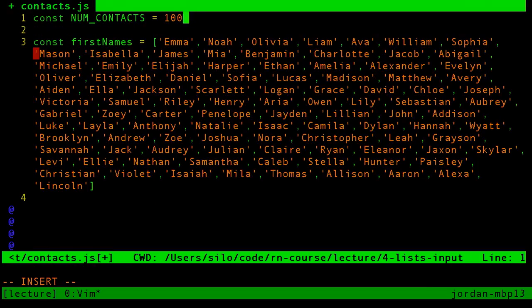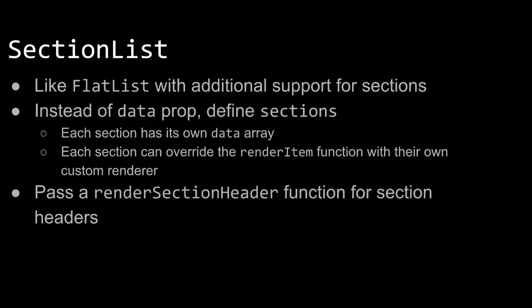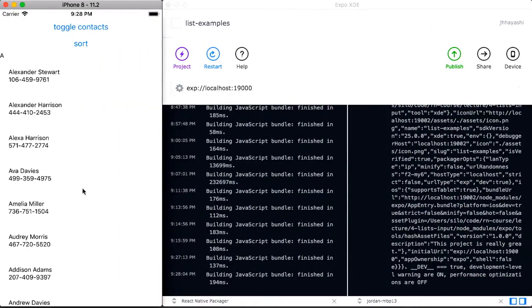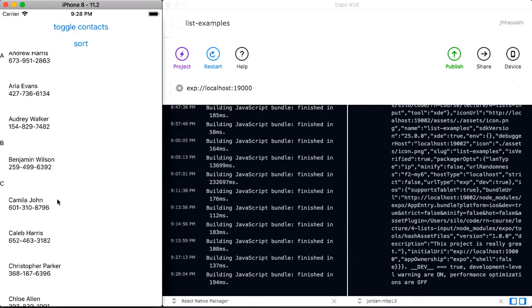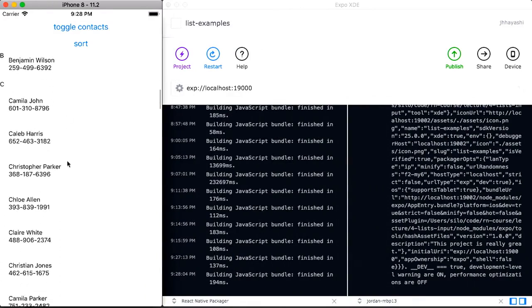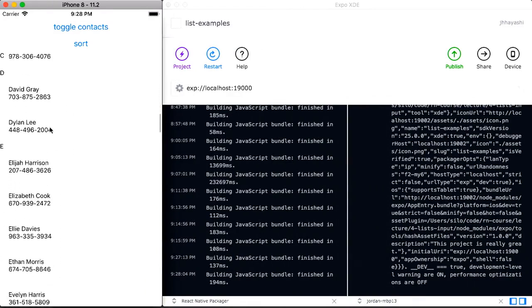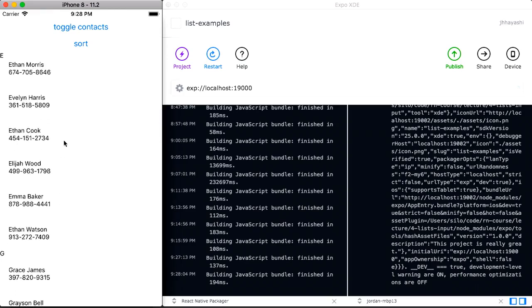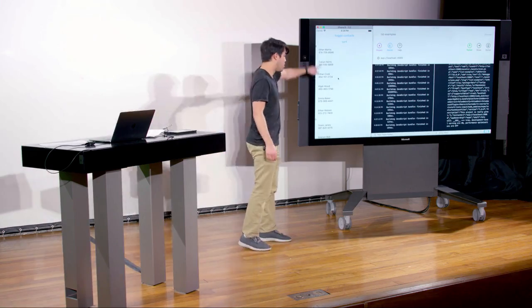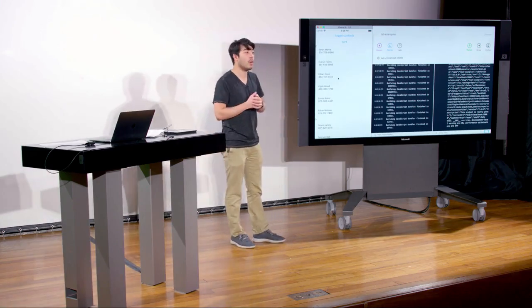Let's make this 100. So now we see A, where we see a bunch of people whose name begin with A. We see B for Benjamin here, then C, and so on. Each one with a section header that corresponds to the first letter of all of those people.